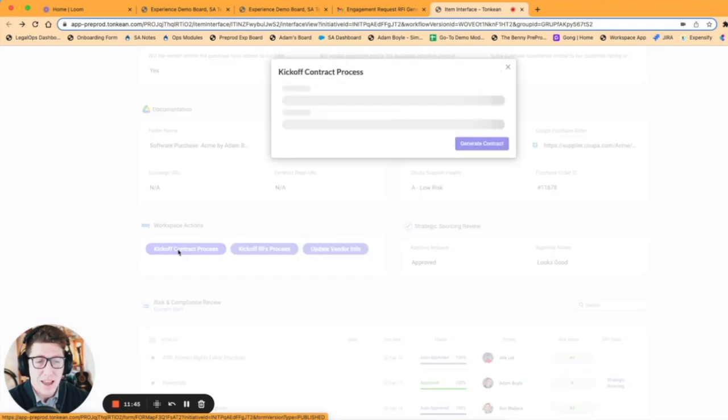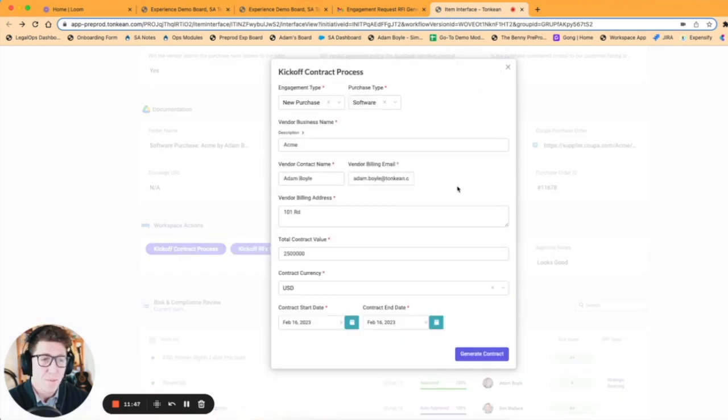We'll go once again and kick off the contract process. Here we're asked a couple of questions, but you can see here there's not really anything we need to fill out because all this data has been collected earlier. Often with manual processes, you're constantly filling out these forms with the same information. Since Tonkin's connecting all of your systems and teams, if the data exists already, let's put it in front of the person right away. And then all they really have to do is review and double check and go and click generate contract.